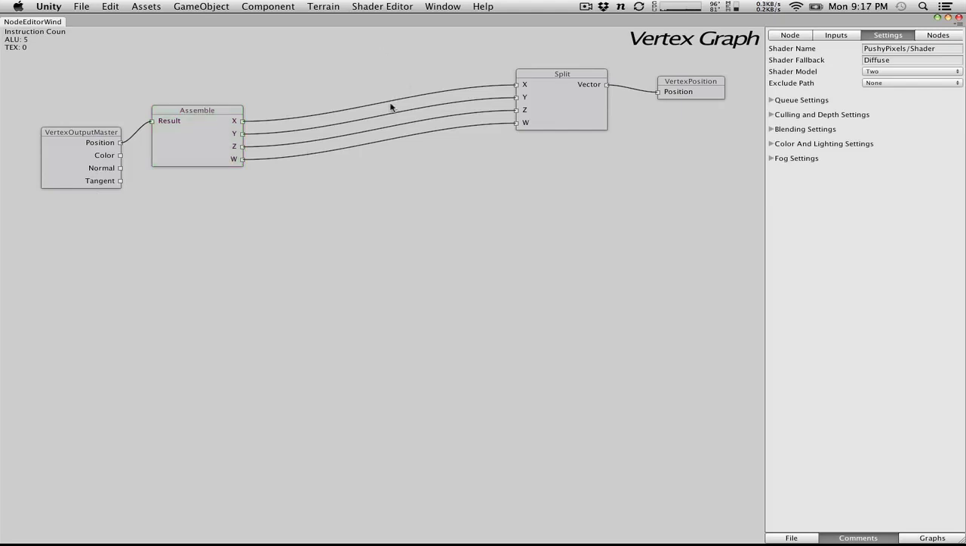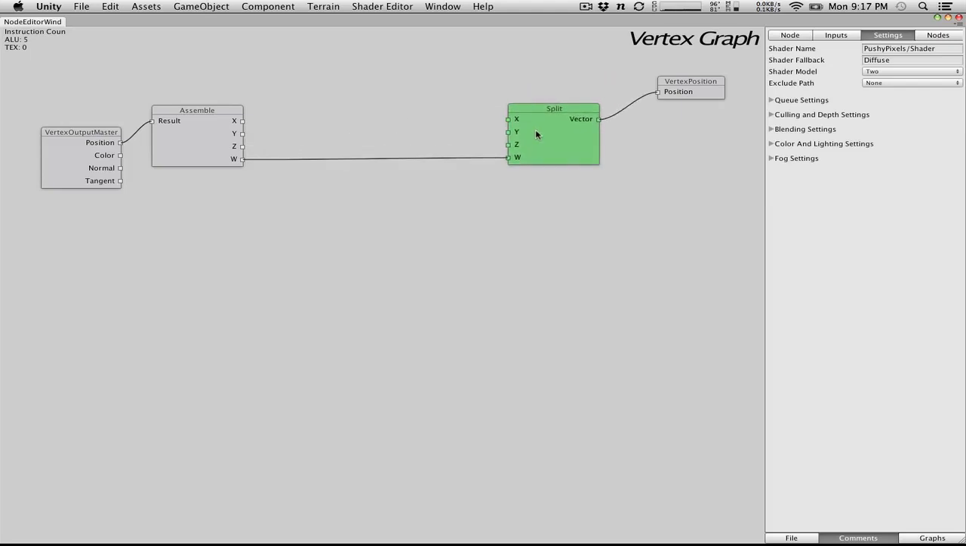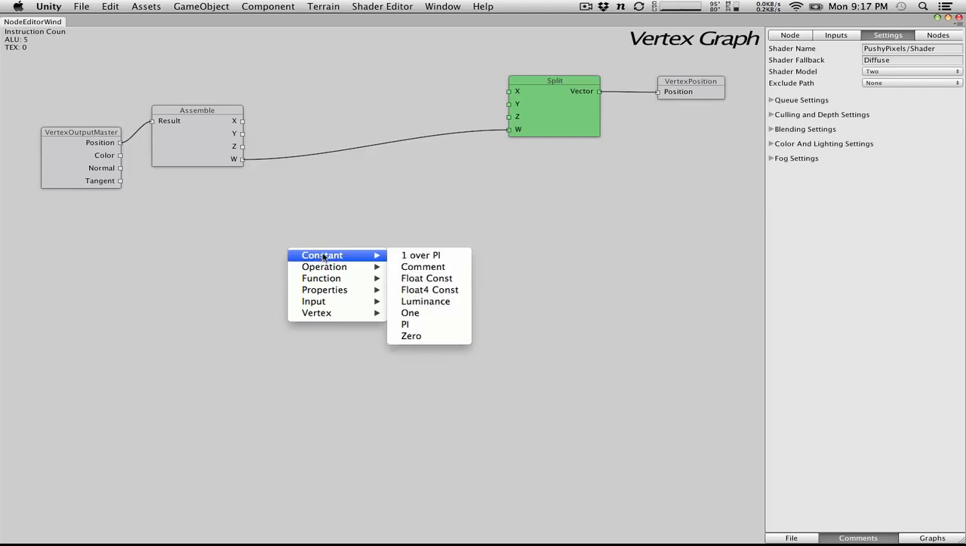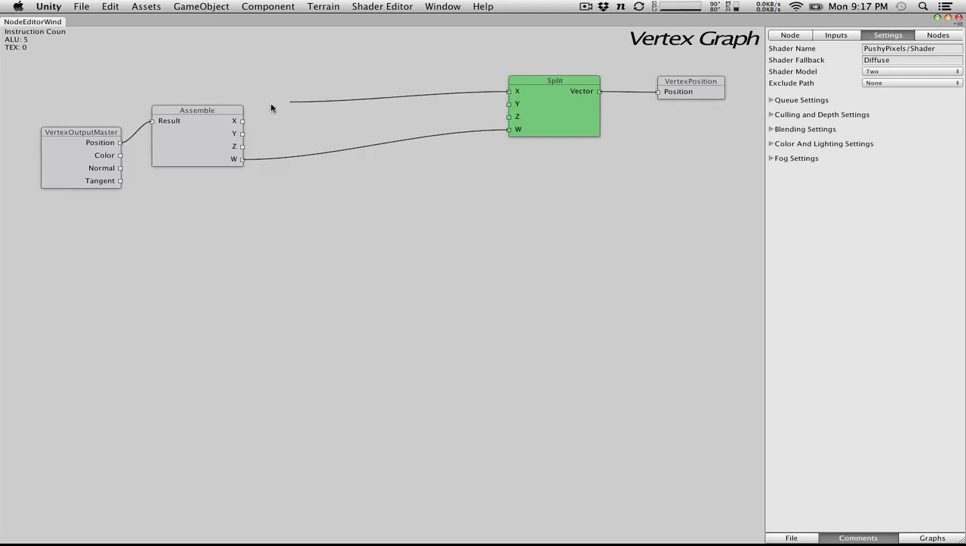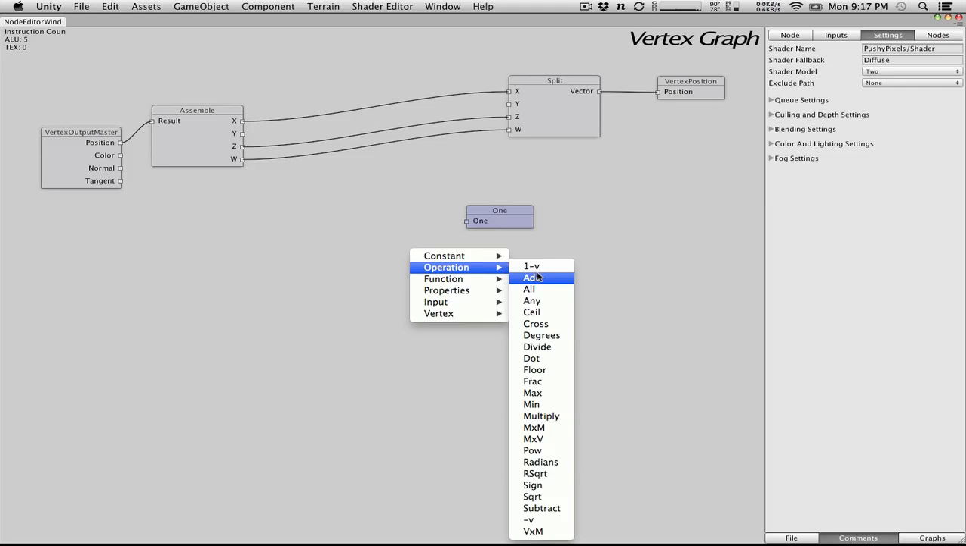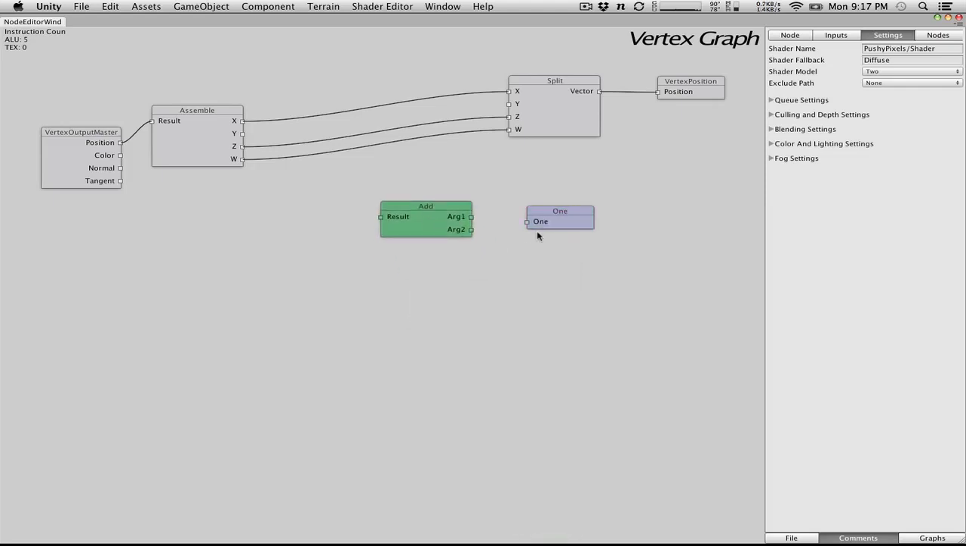Exactly. So I'm going to disconnect the X, Y, and the Z. And let's just perturb the Y value to start, so that we can see how this looks. So we're going to just hook the X into the X and the Z into the Z, and then we're going to do something into the Y. So let's just do a constant first so that you guys can see what's going on here. We're just going to add 1 to the Y. So we're going to do operation add 1.